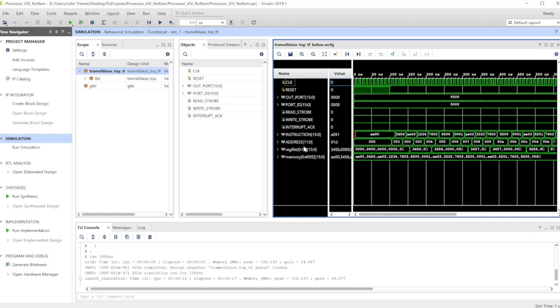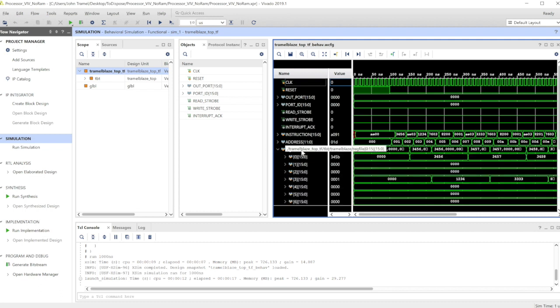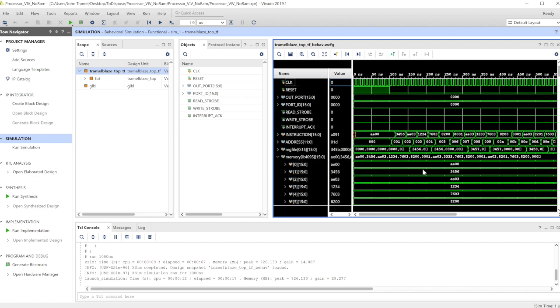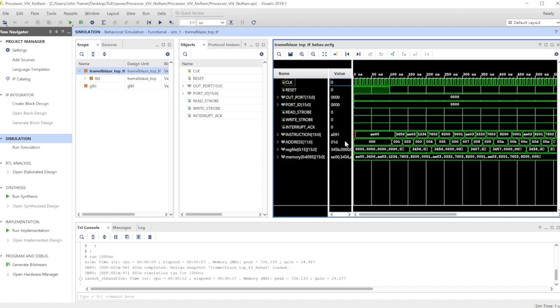If while I'm running my simulation, I want to see the contents of my register, I can add the register file from the TramelBlaze. There I can see the contents of all the registers at that point in time. And then here is the memory inside the TramelBlaze top. And you can see the load register A followed by the 3, 4, 5, 6. So this gives you insight into what's going on.